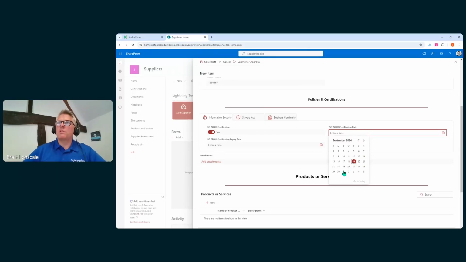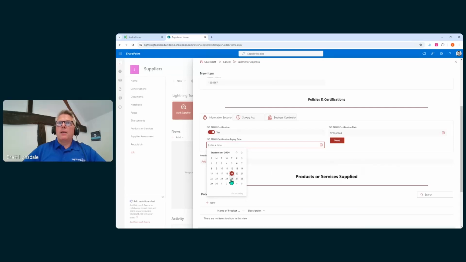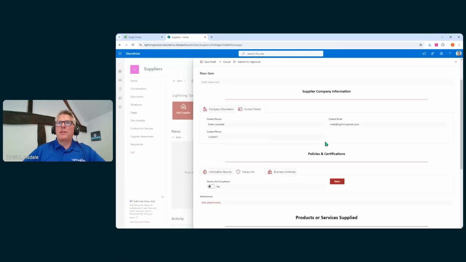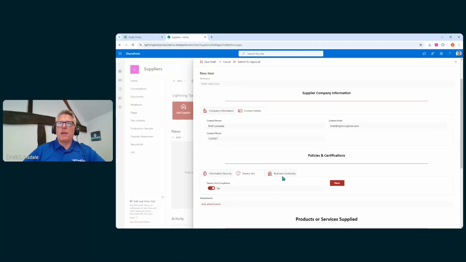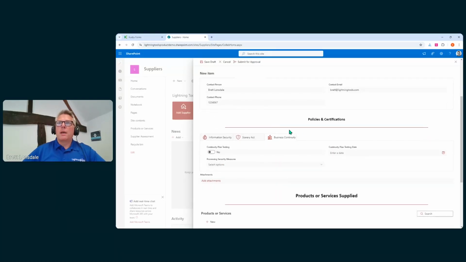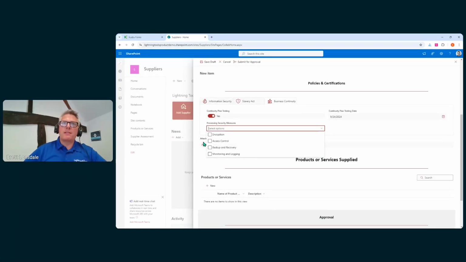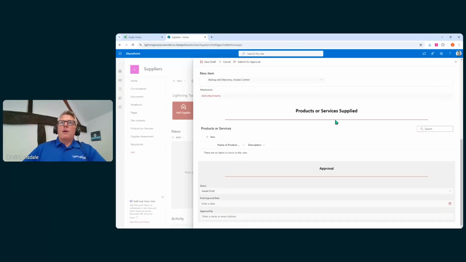So I'm just going to go through and set a certification date, and again we can click next and move on to the next stage, which is the Slavery Act. So we're just going to say yes to that one, and then business continuity. Yes, we do business continuity testing. So these are of course some of the different fields that we might want to fill out when we're vetting different suppliers.